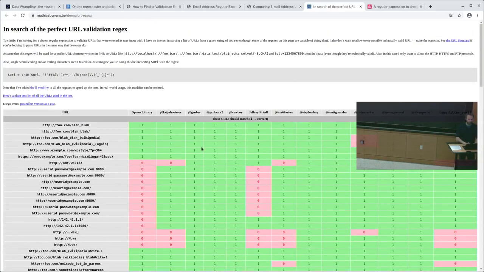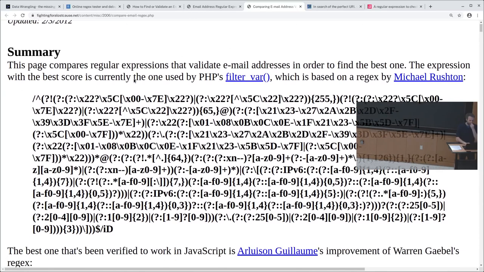This particular one is for URLs. There are similar ones for email, where they found that the best one is this one. I don't recommend you try to understand this pattern, but this one apparently will almost perfectly match what the internet standard for email addresses says is a valid email address. And that includes all sorts of weird Unicode code points. This is just to say, regular expressions can be really hairy, and if you end up somewhere like this, there's probably a better way to do it.